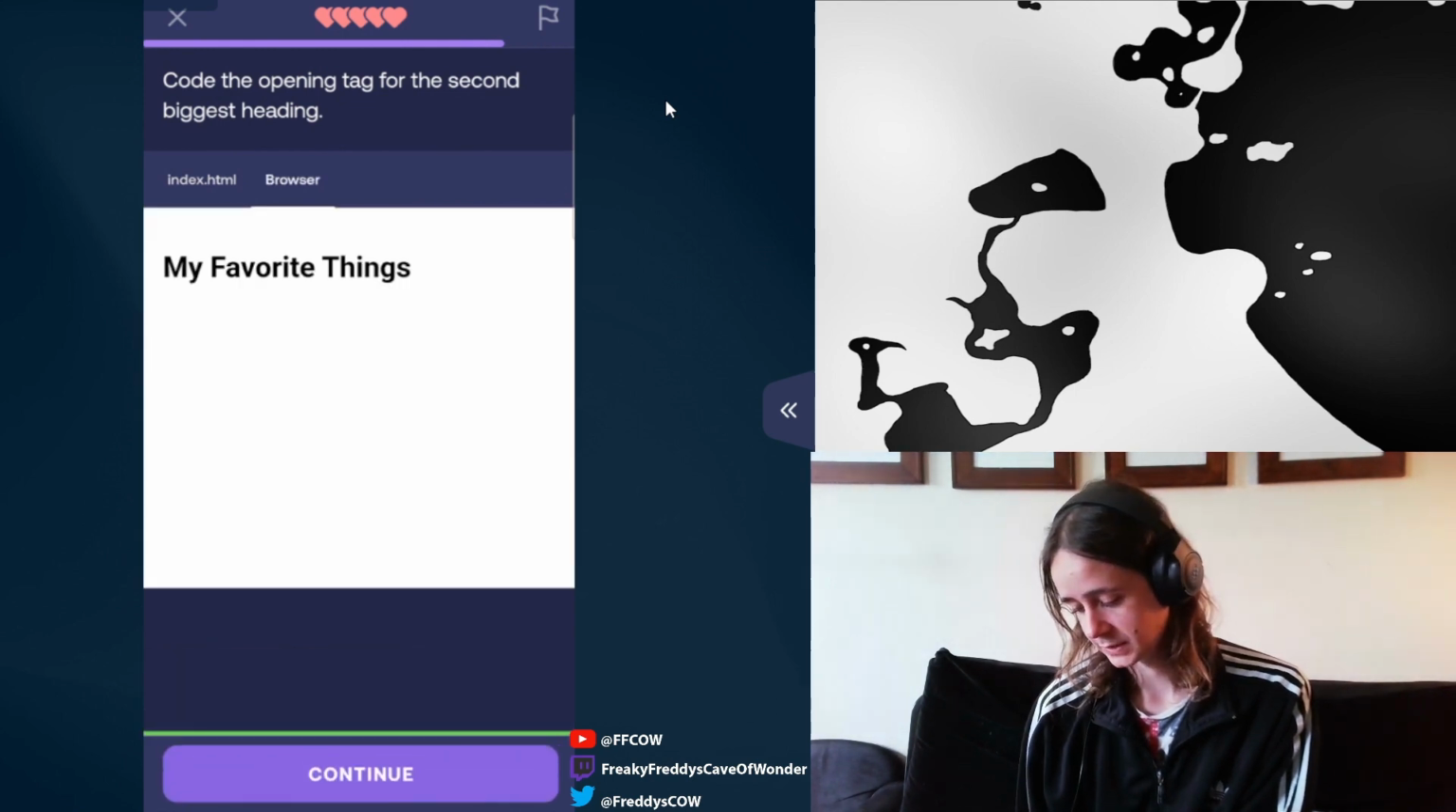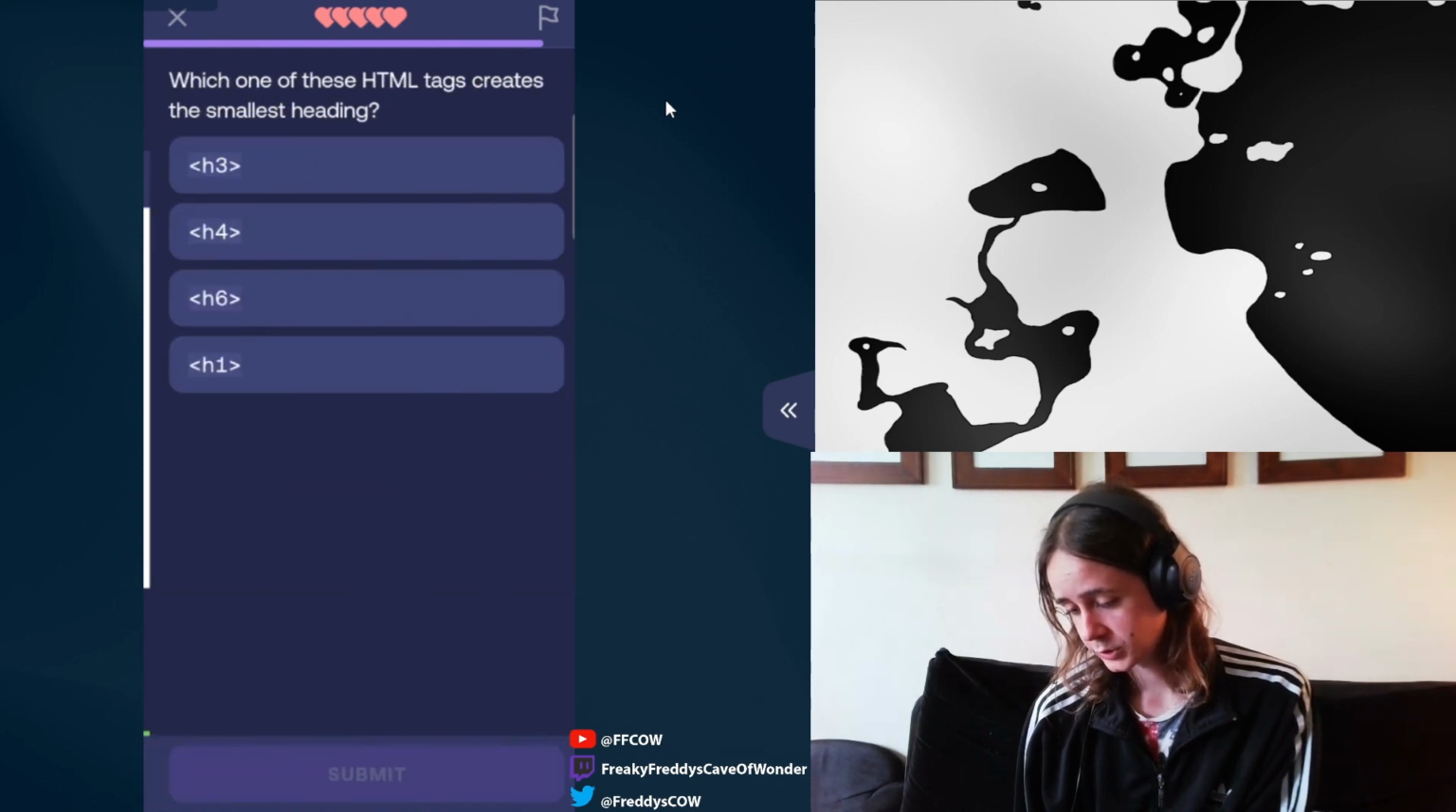My favorite things. Which one of these HTML tags creates the smallest heading? The smallest is H6.